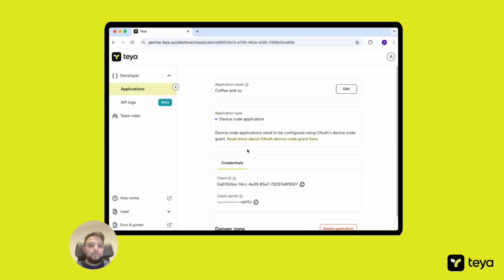Now, moving into the next step. After you have completed your registration, you have your client ID and client secret, you can start using these and follow what we have in our API documentation. The next step is that you need to have access to a virtual terminal or a real hardware terminal from Teia.